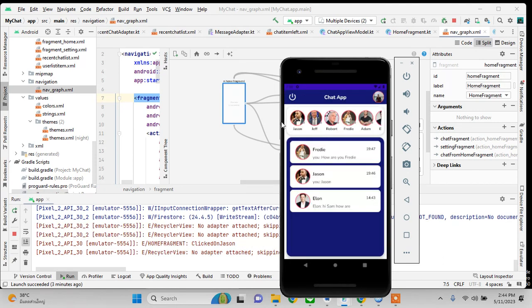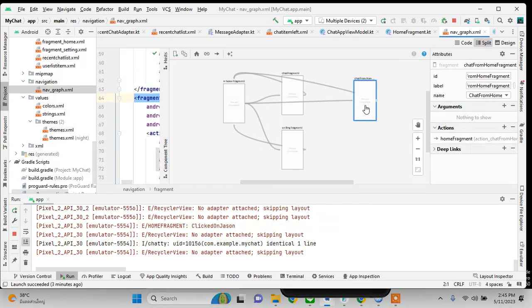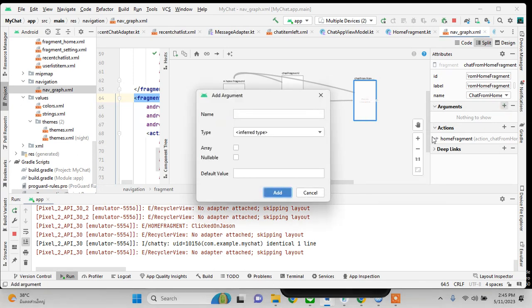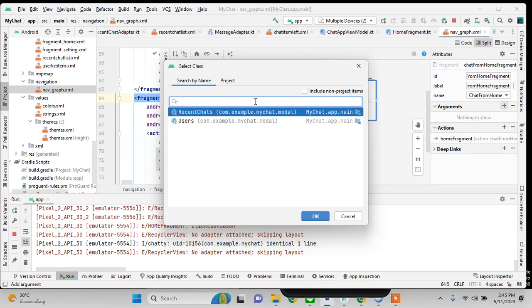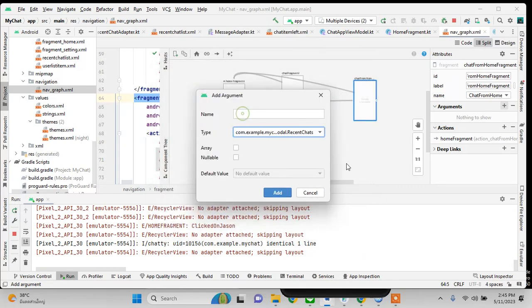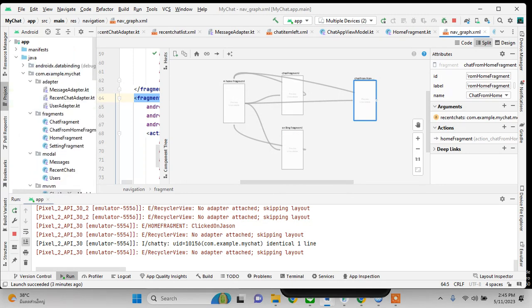So here what I'll do is, this is the fragment that now we have to go to, and here again I will just declare the arguments, custom parcelable, and this is going to search recent chats, and I'm going to name this as recent chats. Add. Sometimes this gets auto generated, but sometimes we have to rebuild the project.